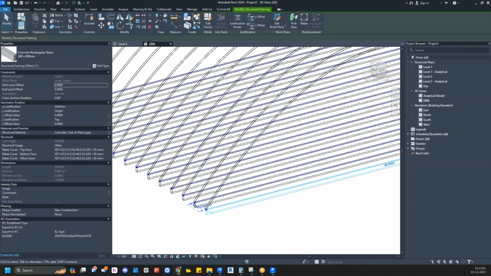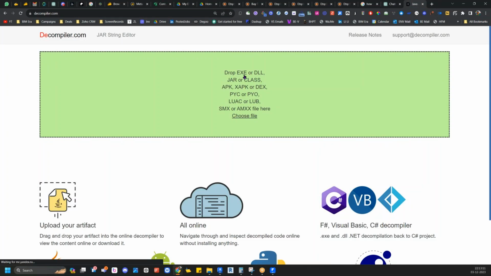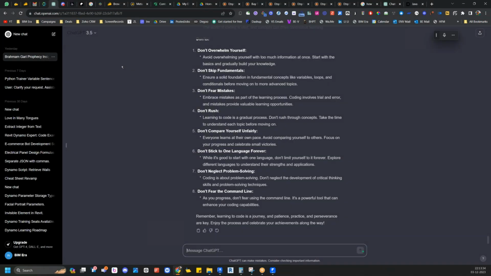Very simple, Vamshi. There is a website called Decompiler. If you have the exe file, drop the exe. When we drop that exe file, it will show you the source code of that add-in. So we can copy that source code and convert it into a Python script and experiment with it.